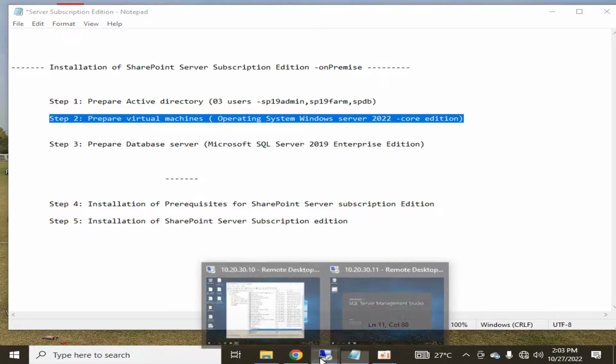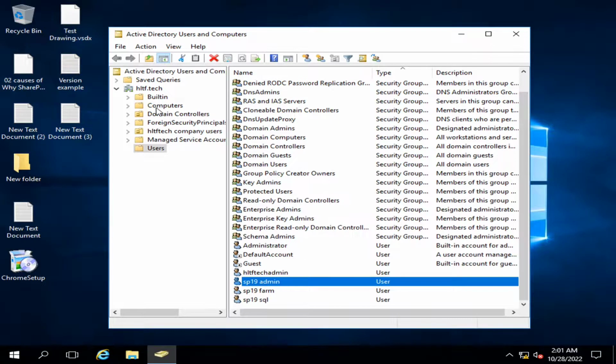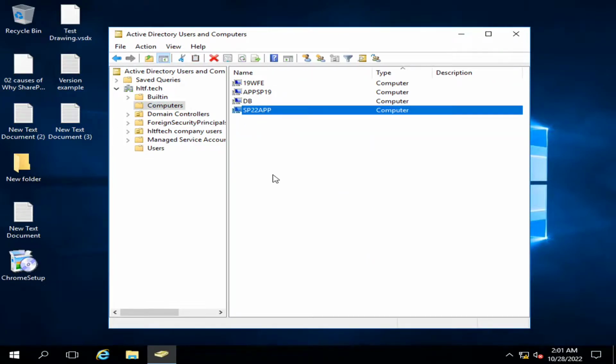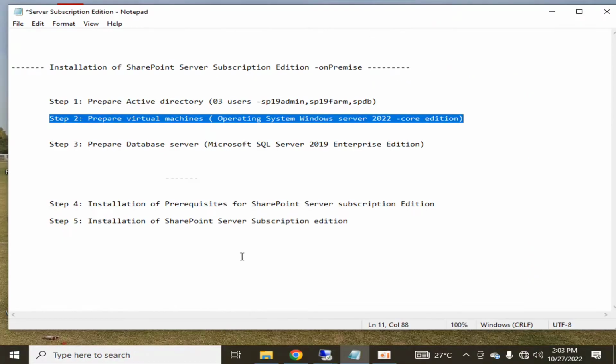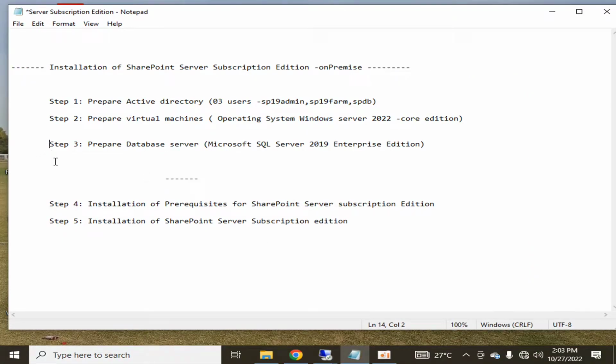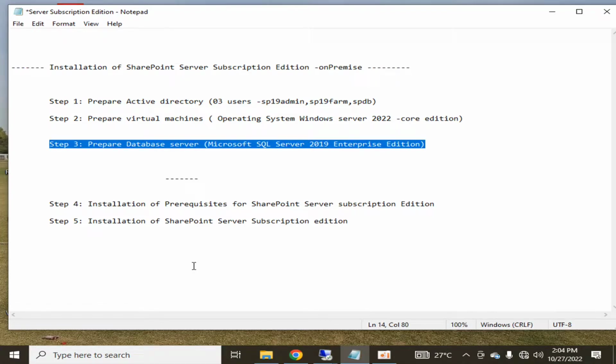Okay, so if I go quickly and see the computers, here you will see sp2022 app server. I have already created this, and this will be used for the installation of our SharePoint Server Subscription Edition. Okay, fine. Next step is we will create another virtual machine.